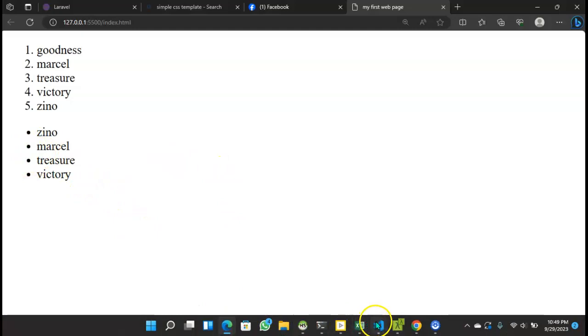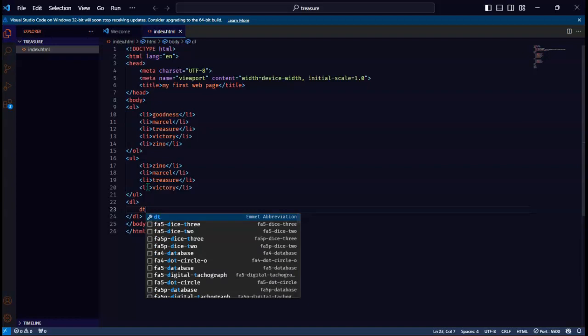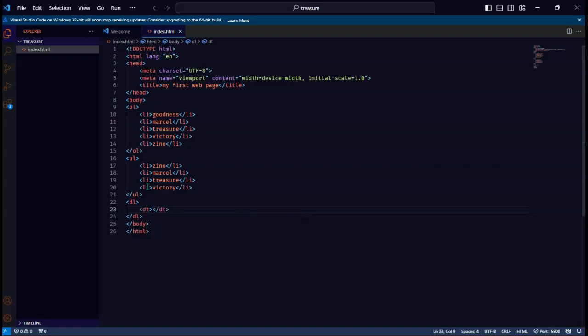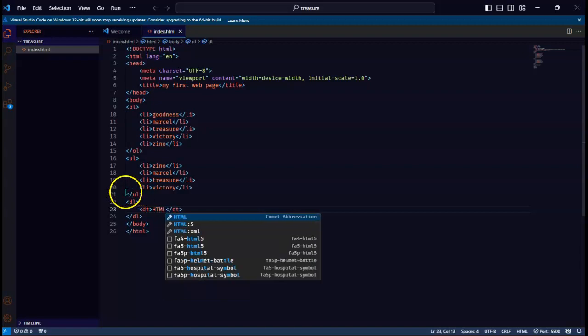The other list we have is the description list. Now this, just from the name, is used to describe terms, but inside this DL element, I'm going to have two other elements nested in it. The first element I'll be having here will be my description term, just the term I'm describing. I can just go ahead and say HTML. So I want to describe HTML.